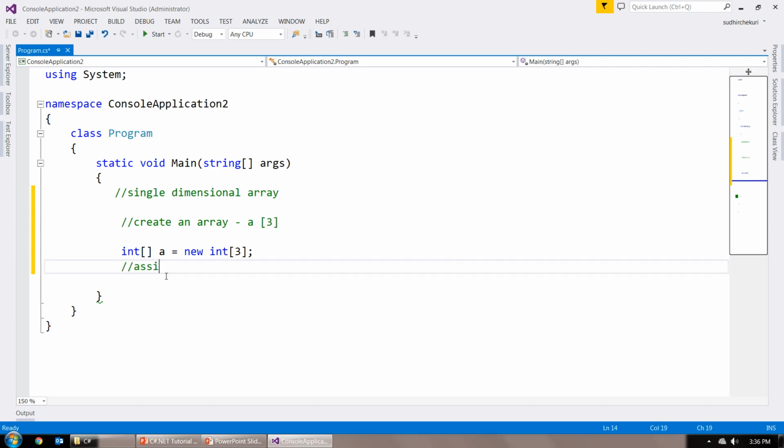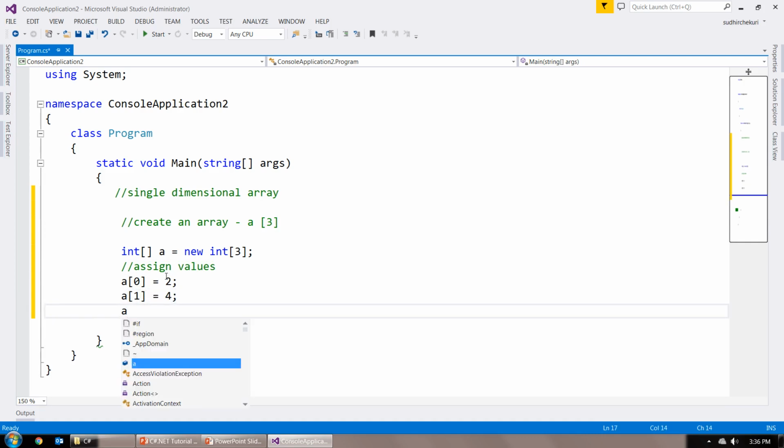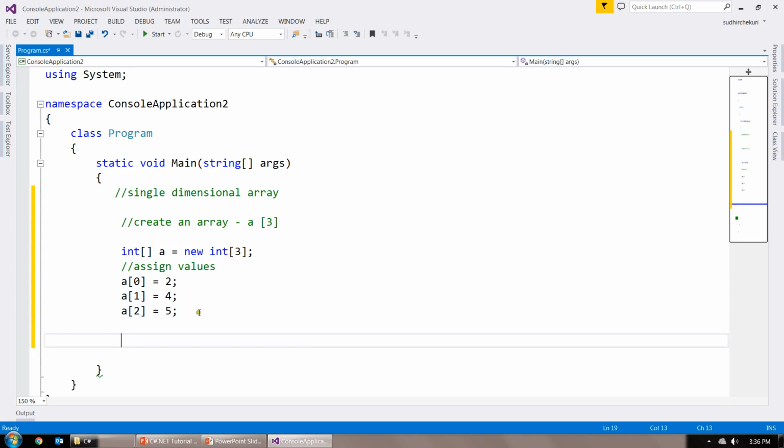Now I want to assign values. I can assign like this: a of 0, the first item should be 2. A of 1, the second item is 4. A of 2, the third item is 5. So 3 values are assigned to an array using its indexes.